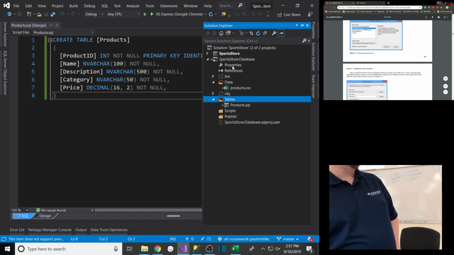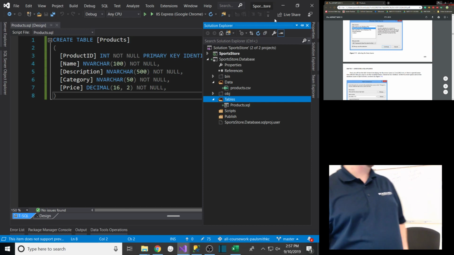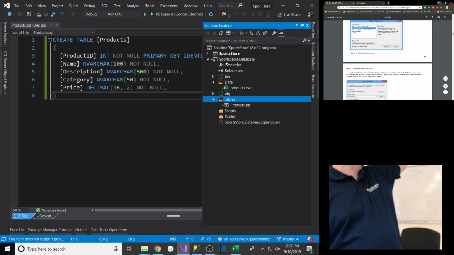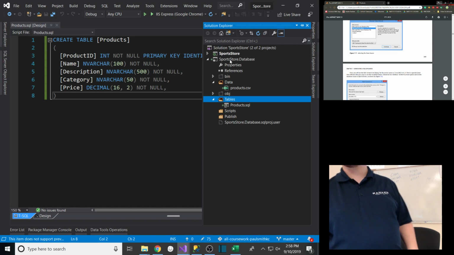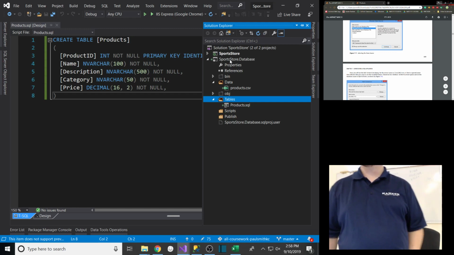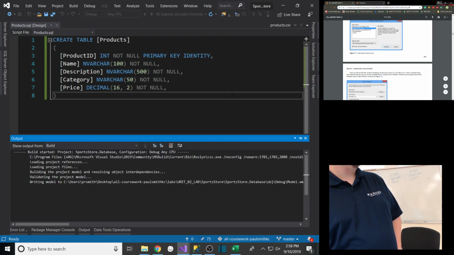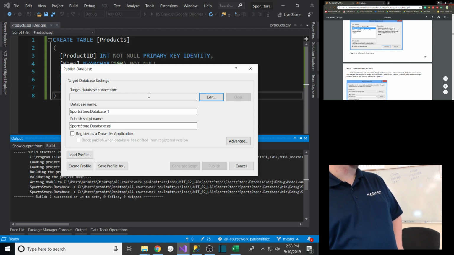Now, just to get you familiar with how we go, let's say we wanted to make a change to that database. Let's say we hadn't created it in Management Studio. One of the things that we want to create is a publish script so that we can in the future make changes to the database. So I'm going to right click on the database project. I'm going to say publish dot dot dot. You're going to get a window like this. Okay. So the first thing we need to do is click this edit button up at the top.